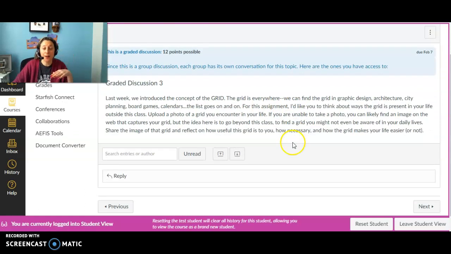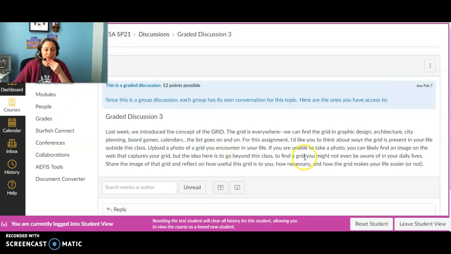I'm asking for an example of the grid. You can find the grid in design, of course, architecture, city planning, board games, calendars, the list goes on and on. So you're going to upload a photo of a grid that you encounter in your daily life, and share that with the class here.